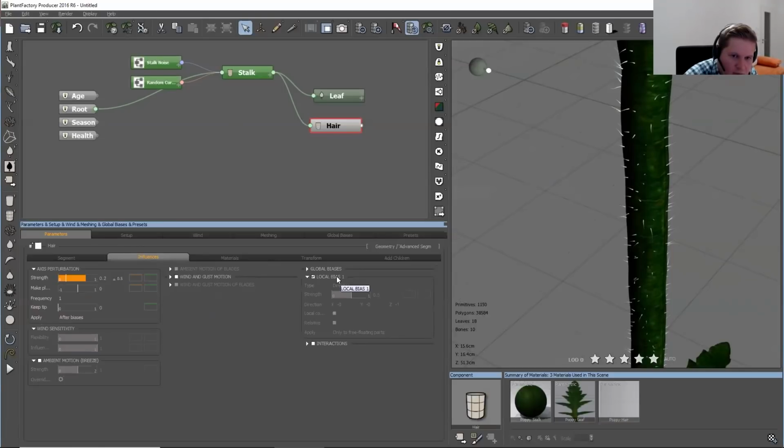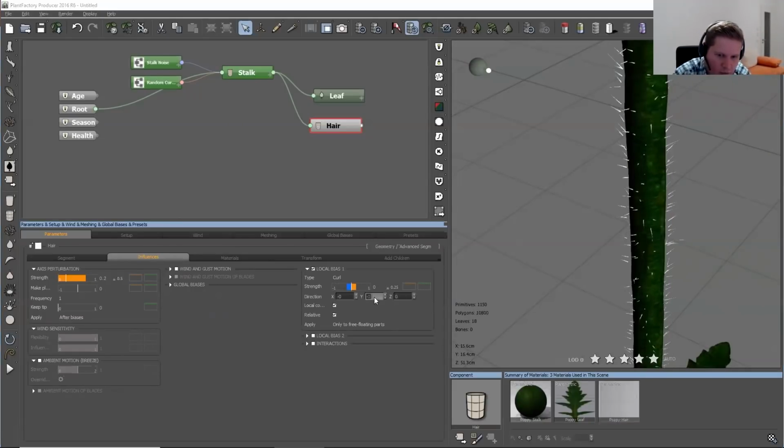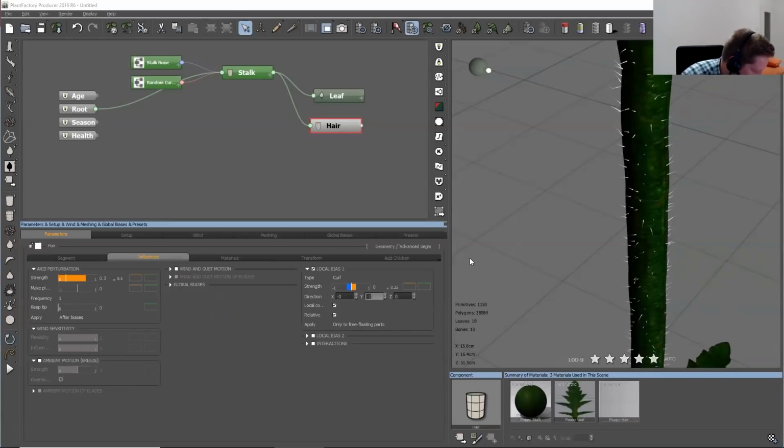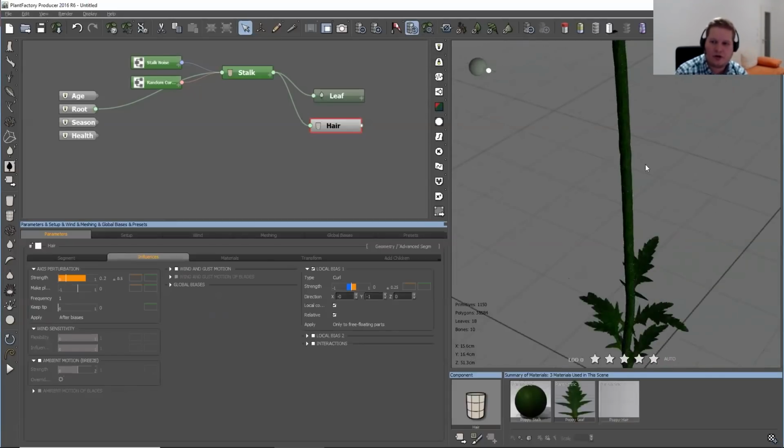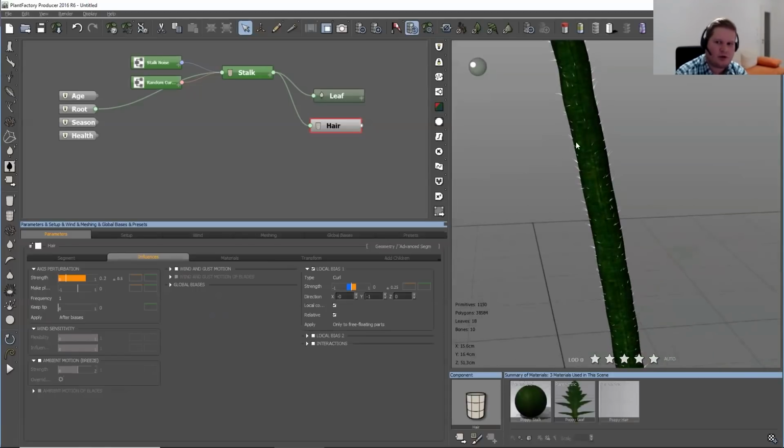Let's activate a local bias for our hair, change the type to curl, and let's use 0 plus minus 25, so that the hairs curl up in different directions. And I'd like to use this in local coordinates along the y-axis. Okay, so this concludes our hair, which is only visible when viewed from up close, thanks to that level of detail setting.